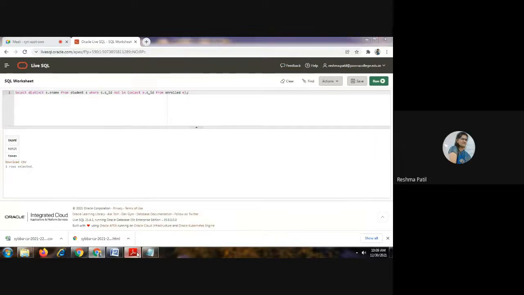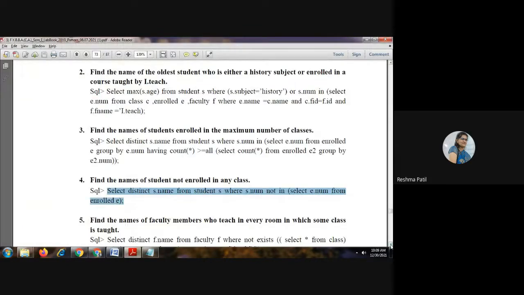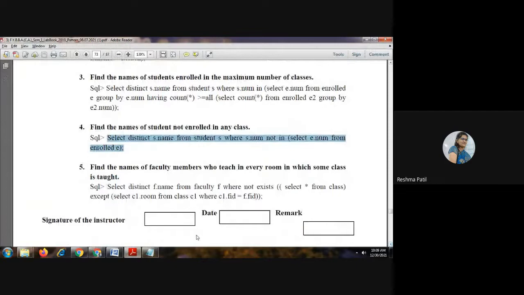Now the last query is there, but because of this except, it is not going to show any result. I will explain what this query is, but it will not show any result because except is not working in this SQL. Find the names of faculty members who teach in every room in which some class is taught. So this is the query. We will check.